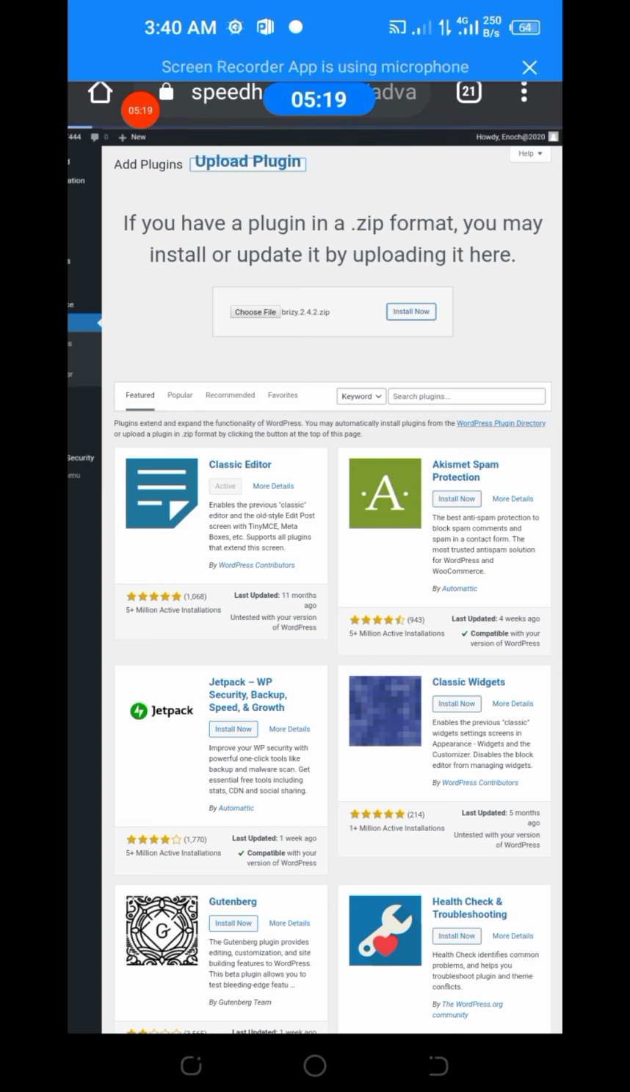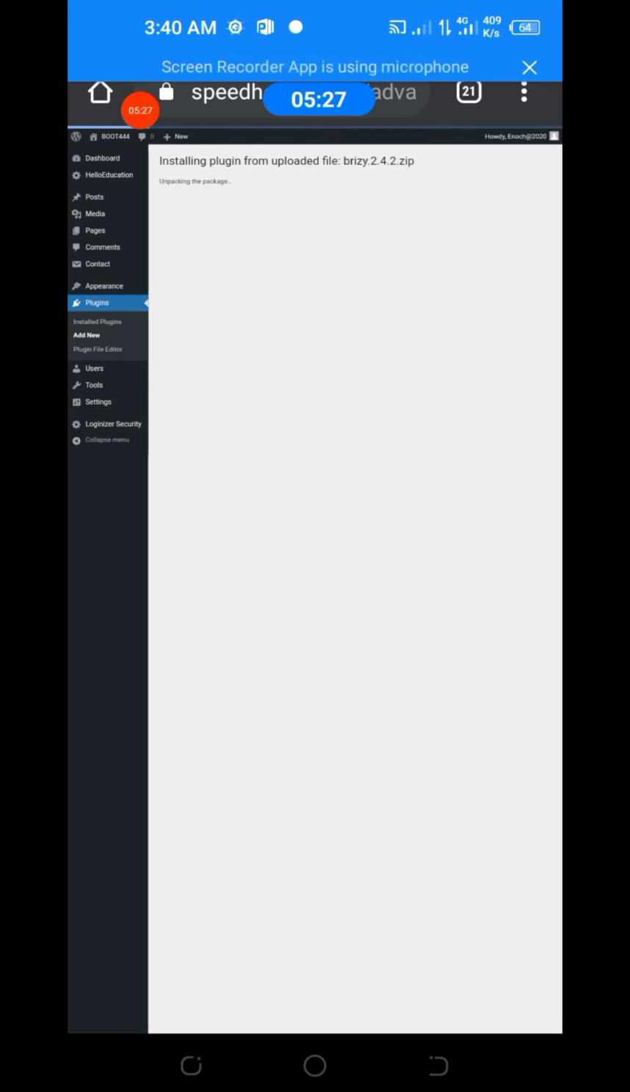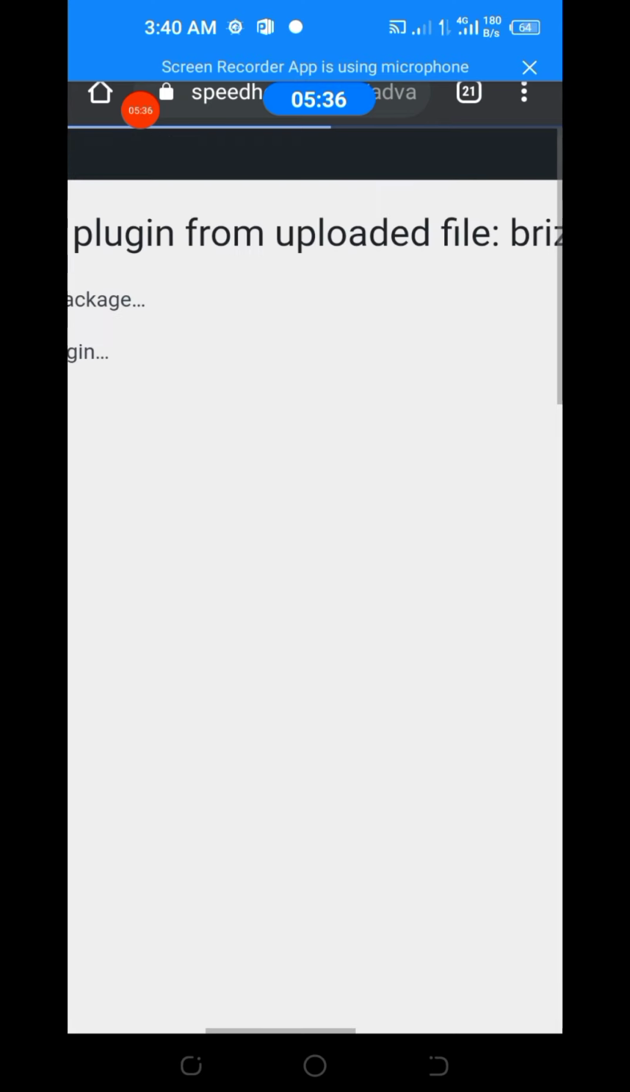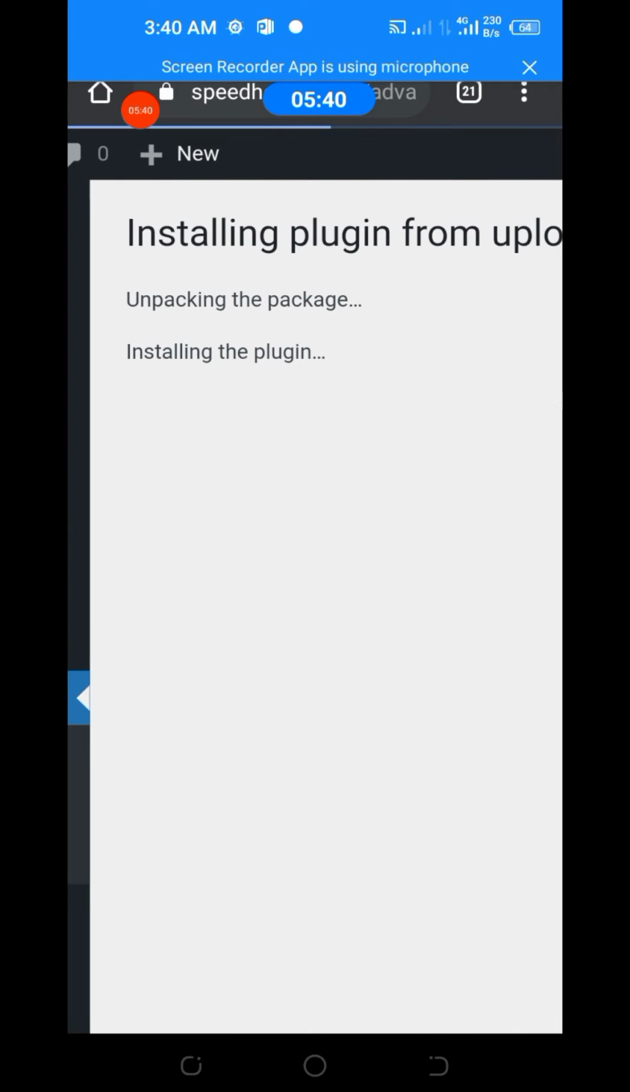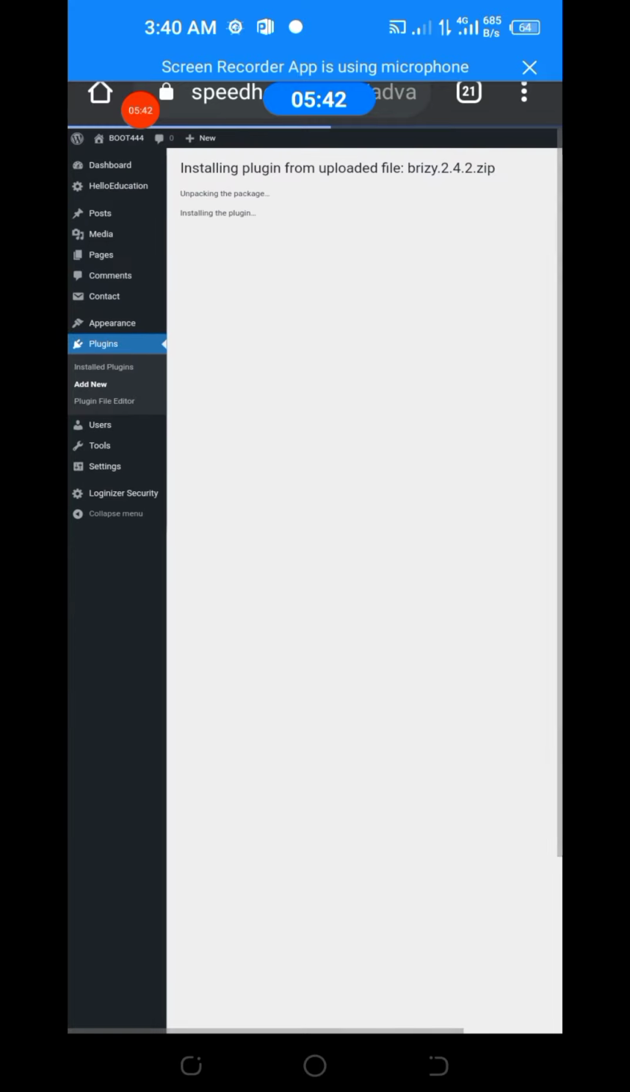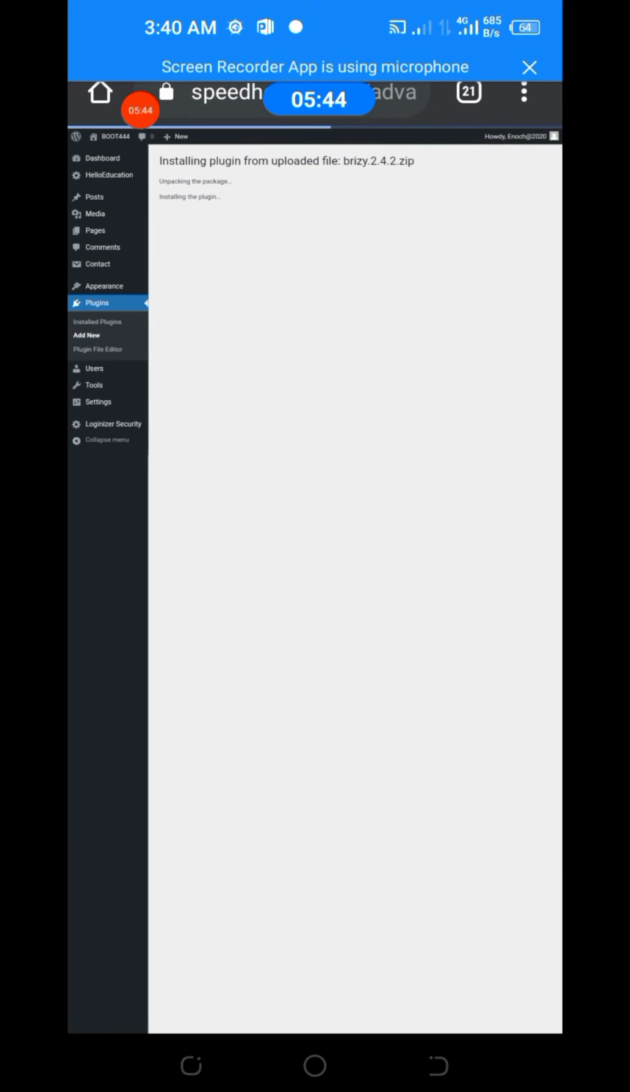Wait for it, let it install. Once it has finished installing, then you are good to go. It is unpacking the package. So just wait for it, installing the plugin. You can see these are the things it's showing: unpacking the package, installing the plugin. So wait for it to finish installing. After it has successfully installed, then you are good to go.